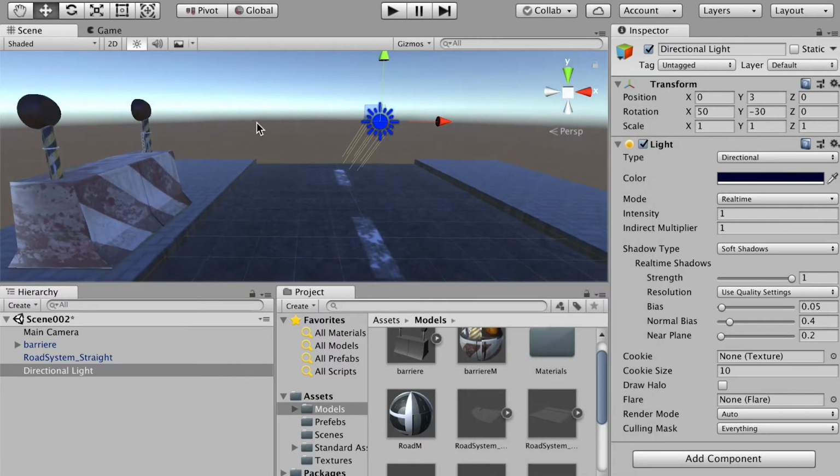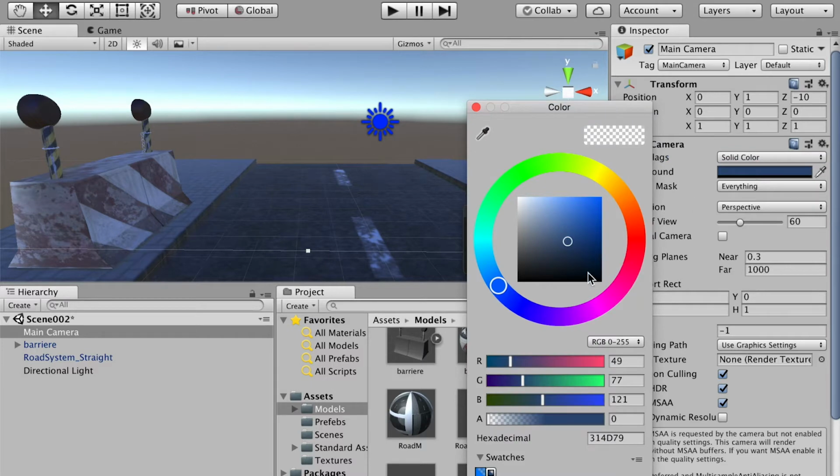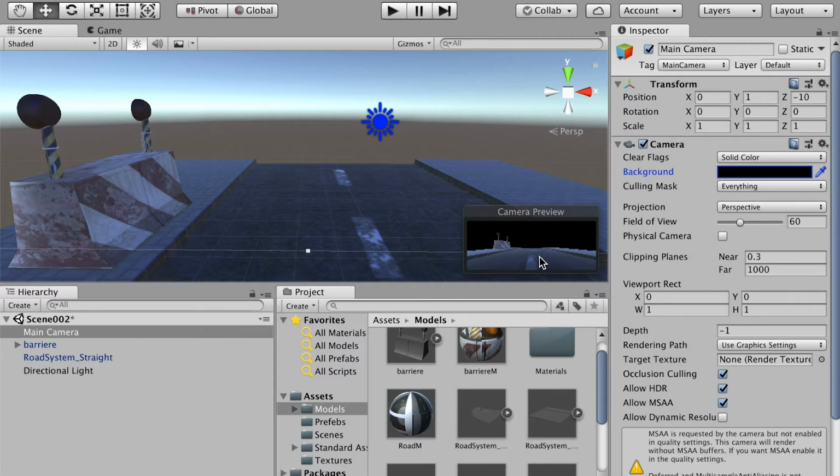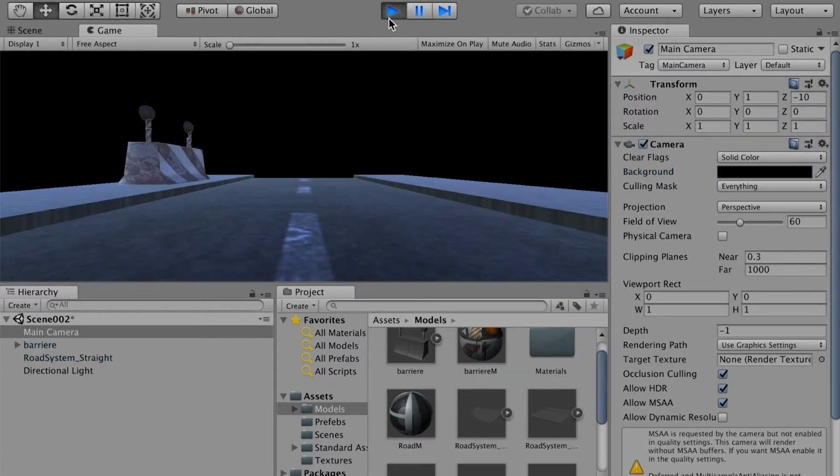Okay, and then the background. So right now, if you select the main camera, it shows the skybox. Okay, so we can change it to a solid color. This is a preview of it, and we can change the background color to pure black. Okay, this is how it looks. And if I play the game, okay, this is how it looks.